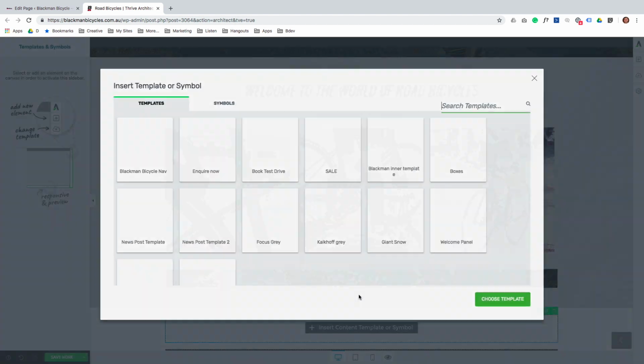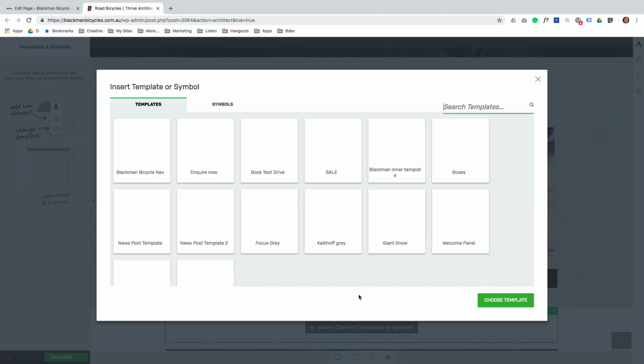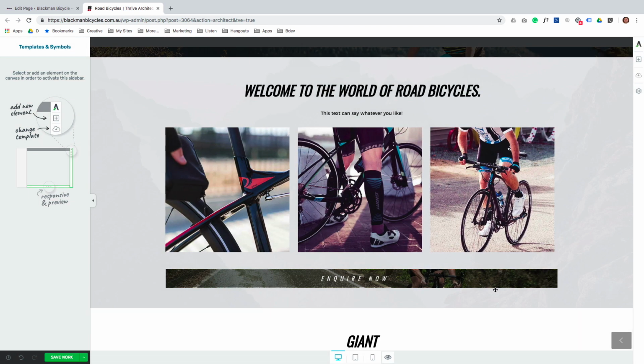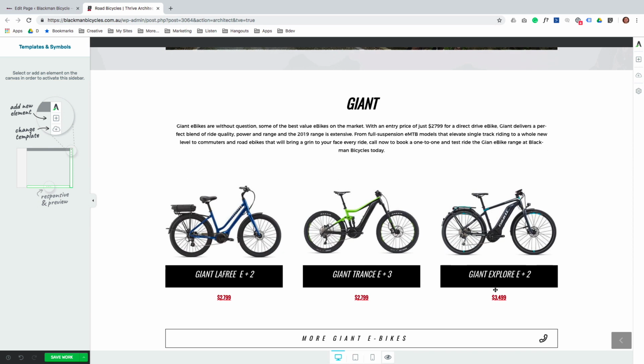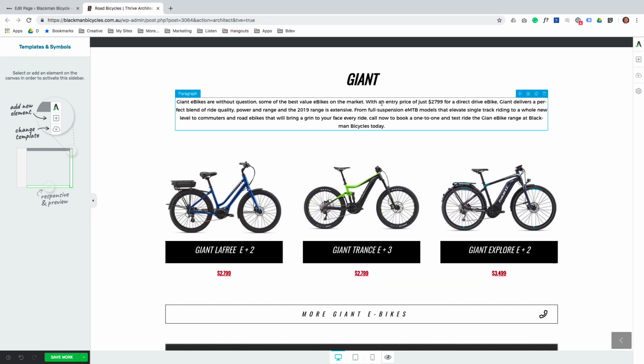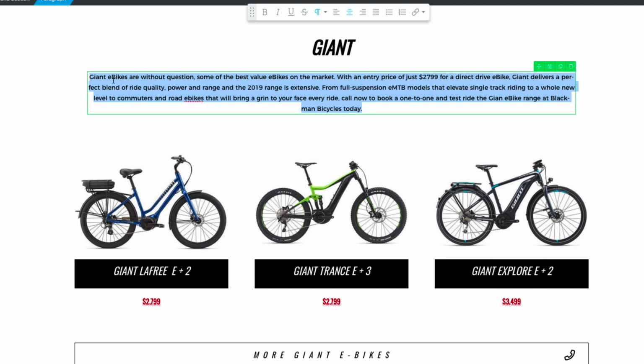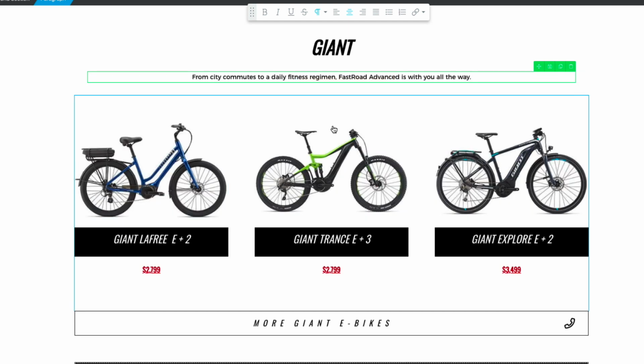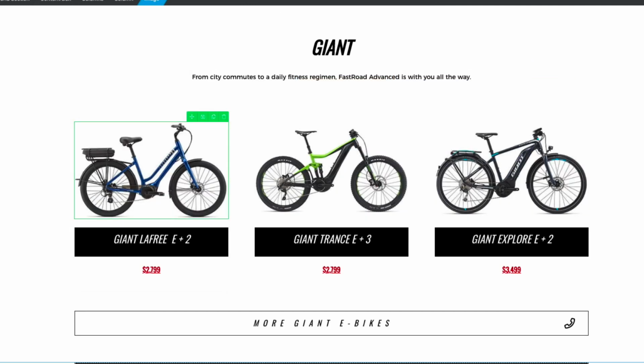Now let's choose a client-specific layout we saved earlier. This one's called Giant Snow. Once again, we're going to be changing out the images and the text on this layout. But there's a problem. We only want 2 bikes for this layout, and the layout here calls for 3.